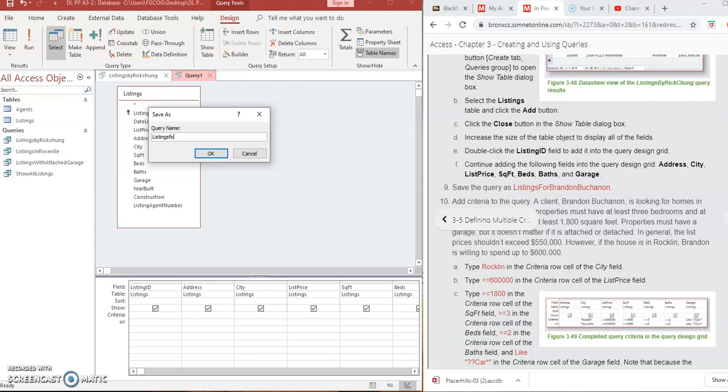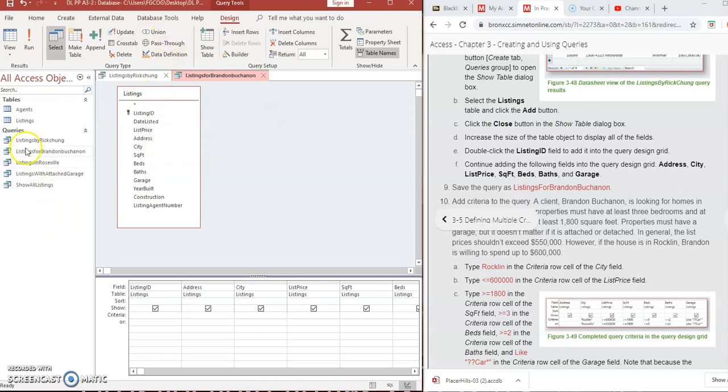for Brandon Buchanan. Okay, and click OK. So that saves. Now you have a new query called listings for Brandon Buchanan. Okay, right. So queries are to extract data from a larger table based on the criteria you're giving.